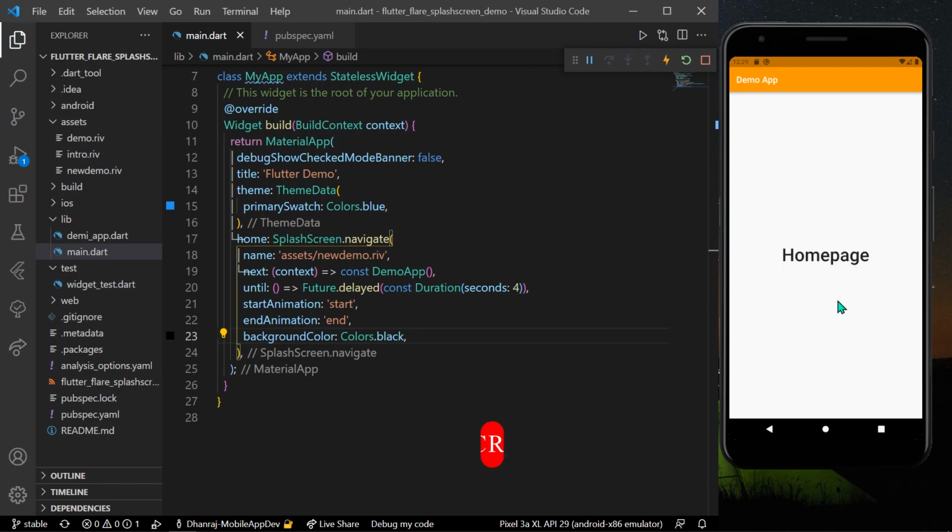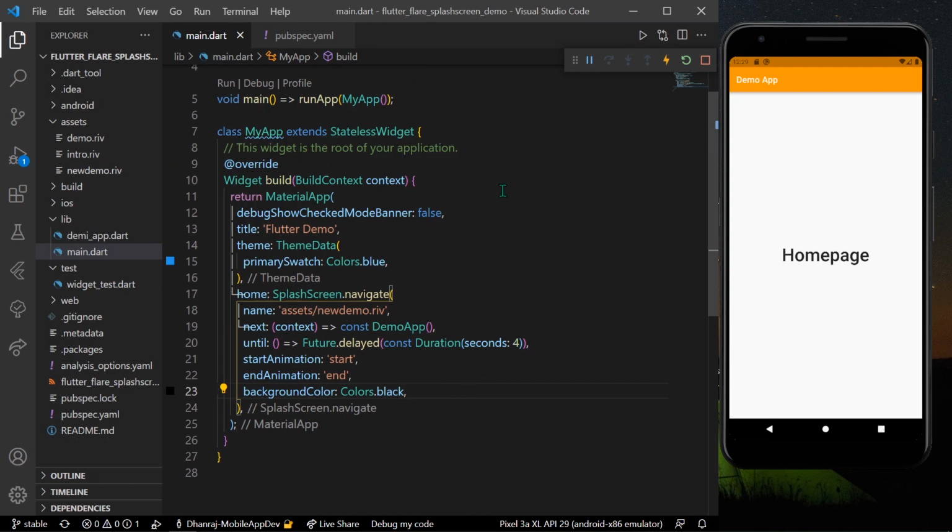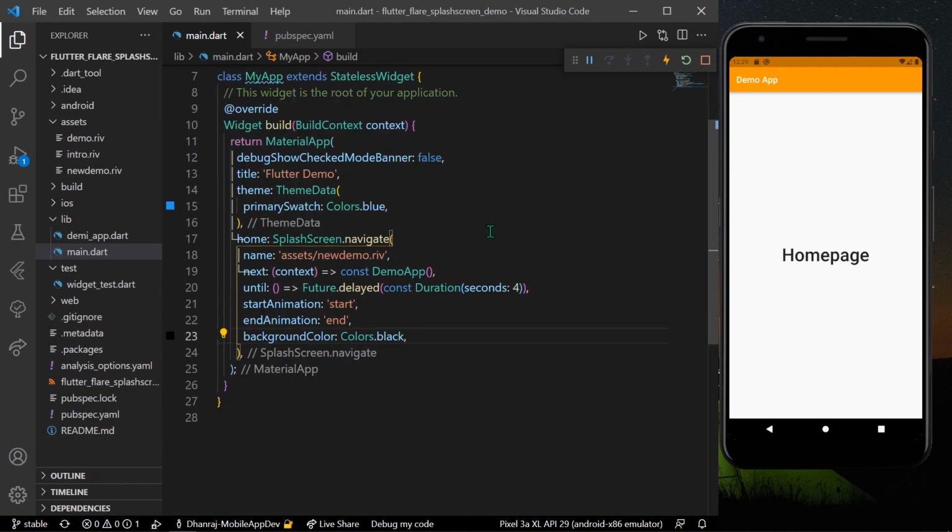So this is how you can use RIVE animation to create your custom made animations, and with the help of this package RIVE splash screen, you can use this as an animated splash screen in your app.